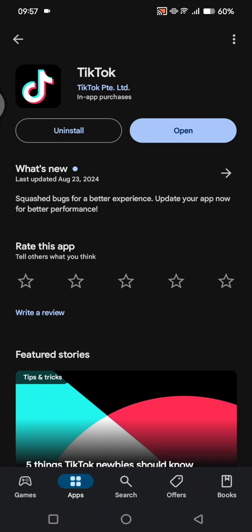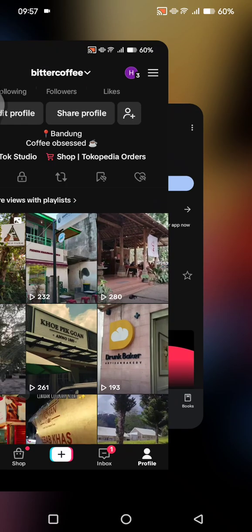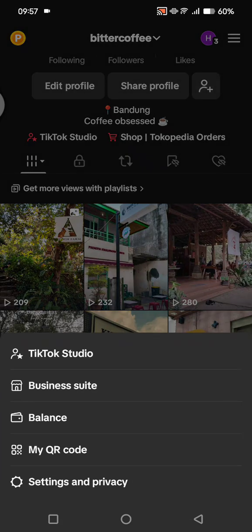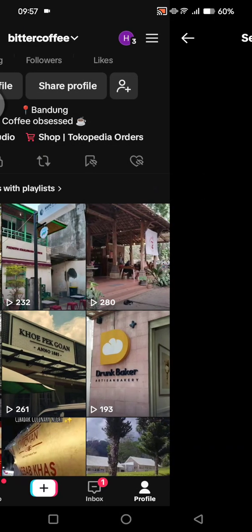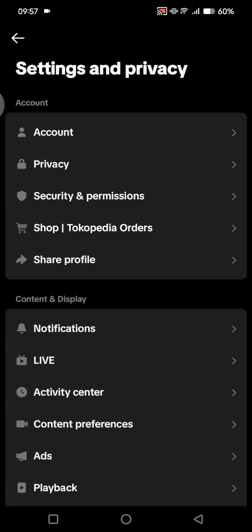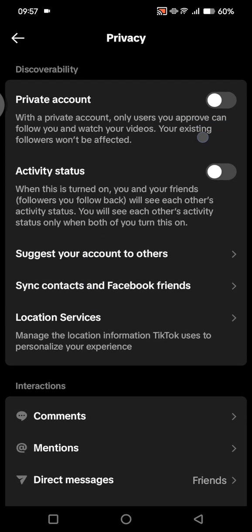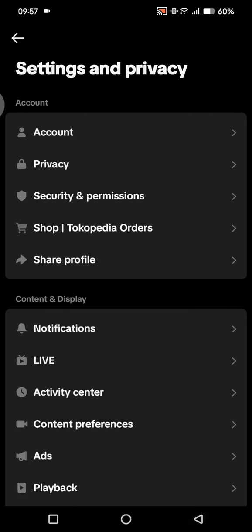And the second one, maybe it's because your account is private. When your account is private, only your followers can see your video, so the likes might not show properly. So you can go to the three lines icon at the top and go to settings and privacy. Here, tap on privacy, and you need to make sure that the private account is disabled. It's gray like this.